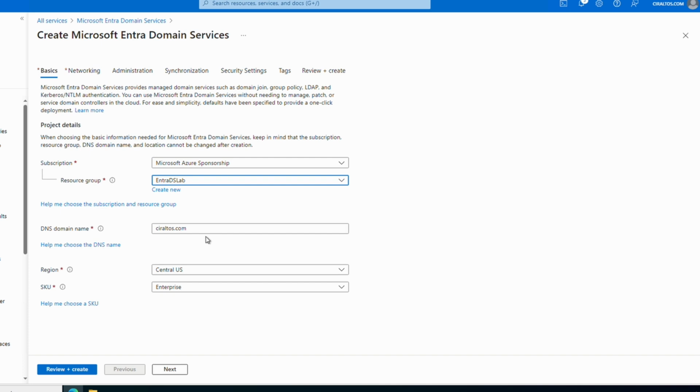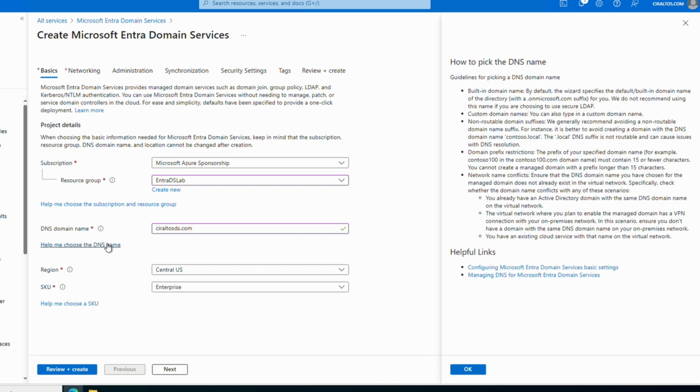You can use that, but if that's also the domain name for your on-premises domain, DNS will likely be an issue. This example will use a different custom domain. If you have questions, there are some helpful guidelines available. At a high level, you can use a non-routable domain name like one that ends in .local, but it's recommended to avoid any non-routable domain name. Although this service isn't available on the internet, I do suggest using a domain name that you already own and is not already used for any other Active Directory domain.